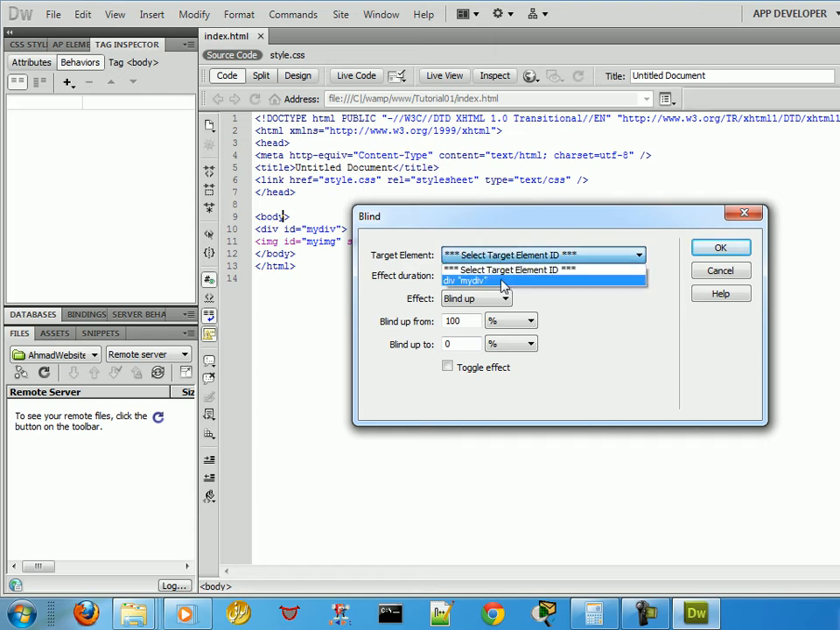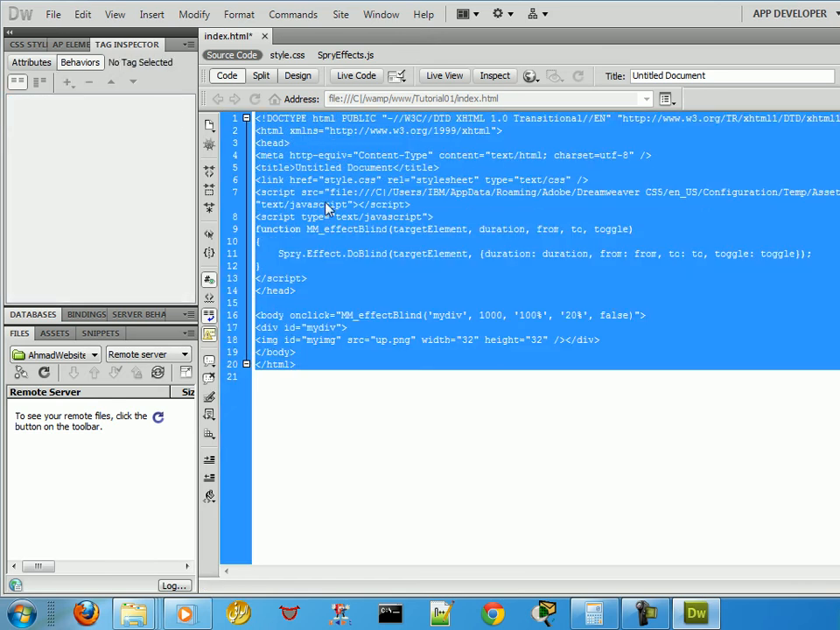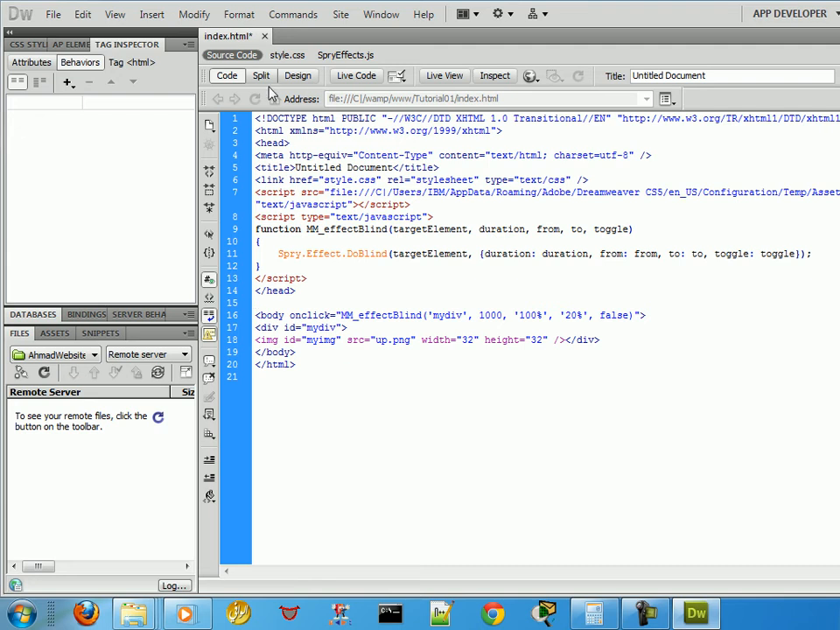Select the ID, and we need to blind down from 100% to 20%. We don't want the toggle effect, just one time. Select OK. You can see there's an auto generated code here. So this is for the beginning of the code, for the body.